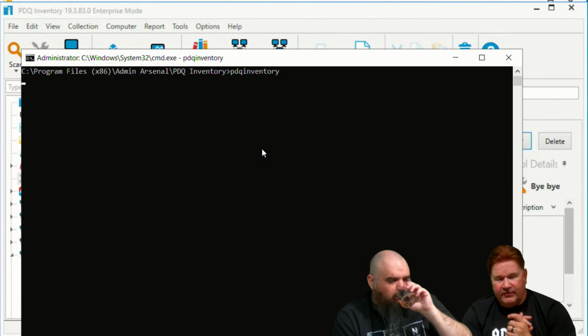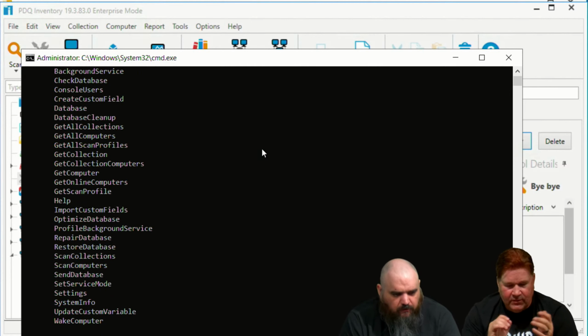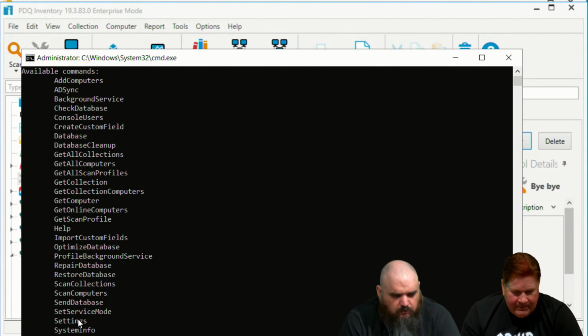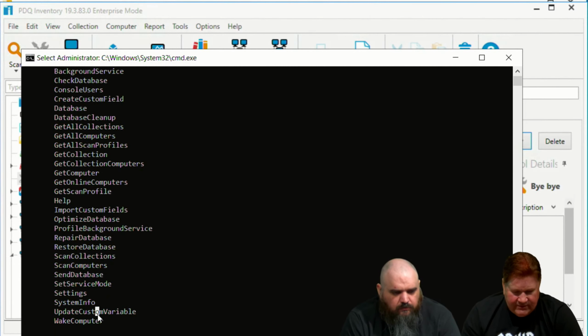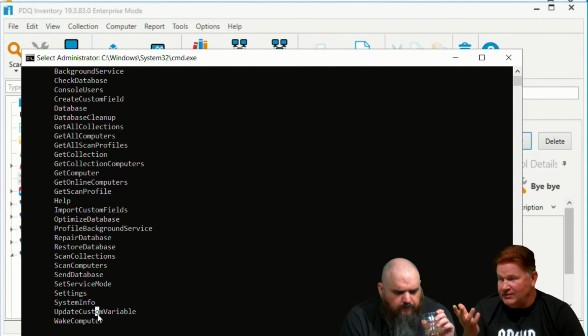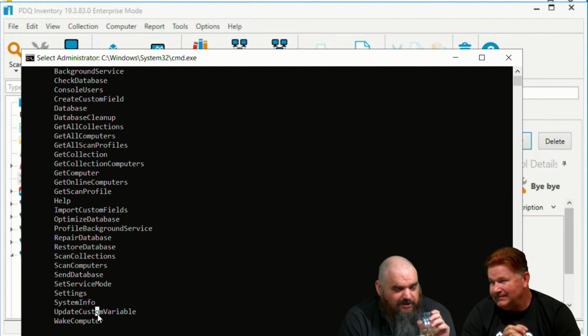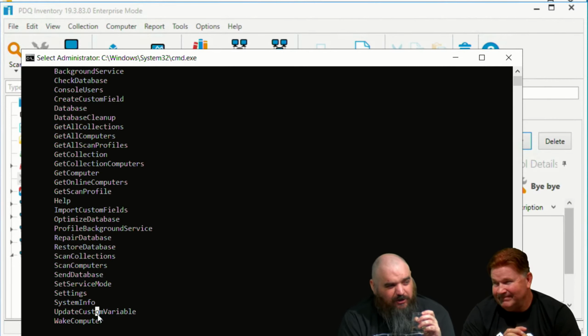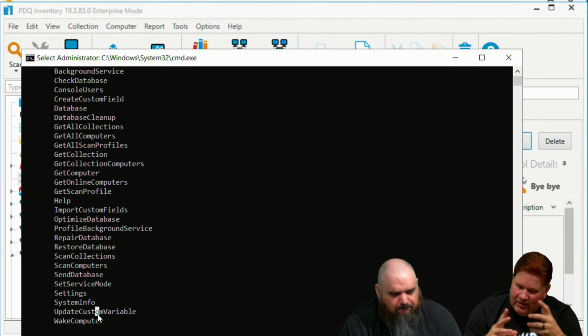So I opened an elevated command prompt, typed in PDQ inventory. There's a list of everything, and update custom variable is right there. Again, like Jordan said, the CLI can get you the list of it and help you update it, but I don't know how to fine-tune it to do an automatic replace based on other information off the top of my head. You'd have to script that and then call it after the fact.